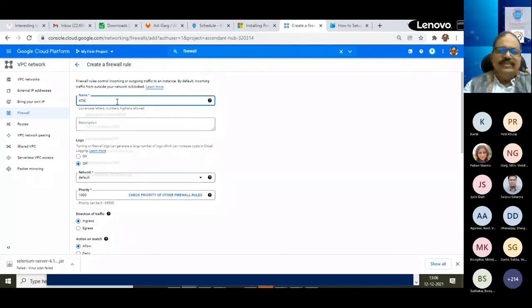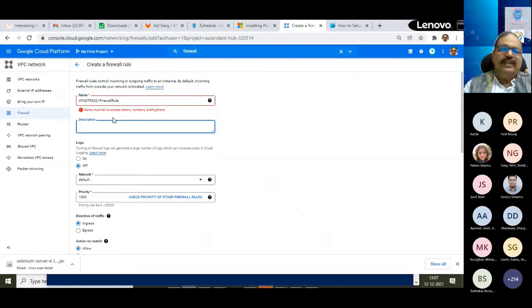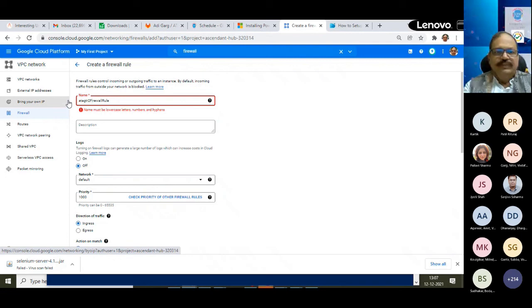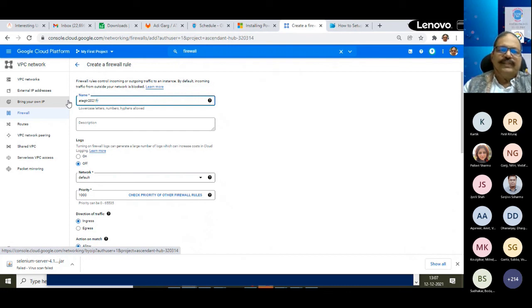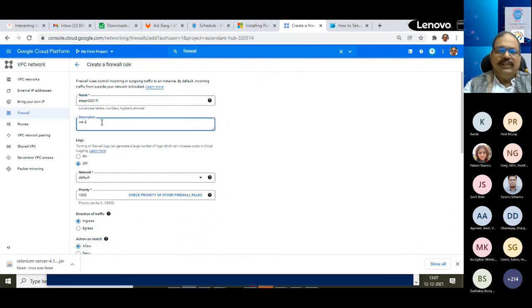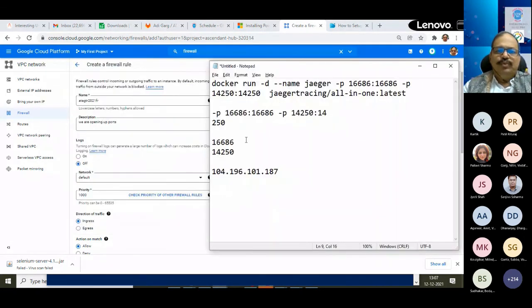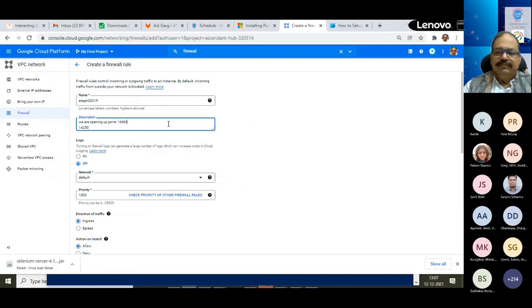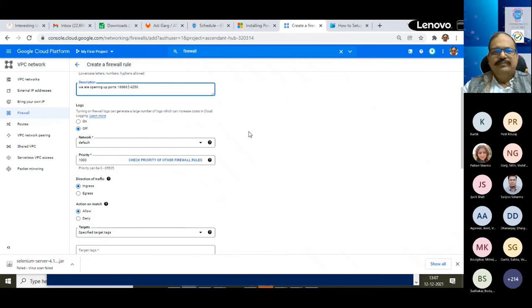Just say ATAGTR2021 firewall rule. Any name is fine. Okay, it says lowercase. You just can't have caps lock there. Okay, GTR 2021 firewall rules FR. Okay. Description, we are opening up ports. Which ports are we opening? We're opening up two ports, 16686 and 14250. Okay. These are the two. By the way, this is just description. This is going to help us remember things. Okay.